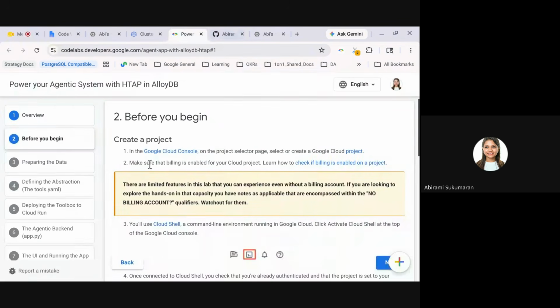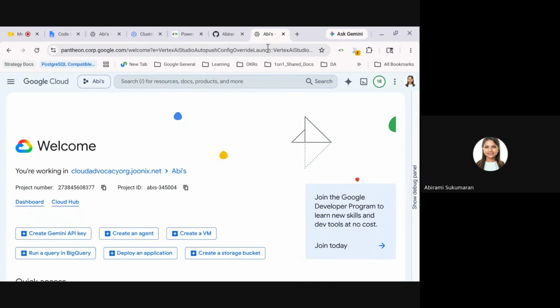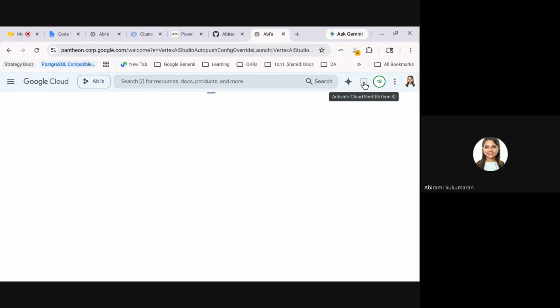Going back to our code lab, we have created a project or used an existing project. Make sure you're in the console. Right next to the search bar, you see the Gemini Cloud Assist icon, and right next to that, you have the Activate Cloud Shell button. Go ahead and click that button.